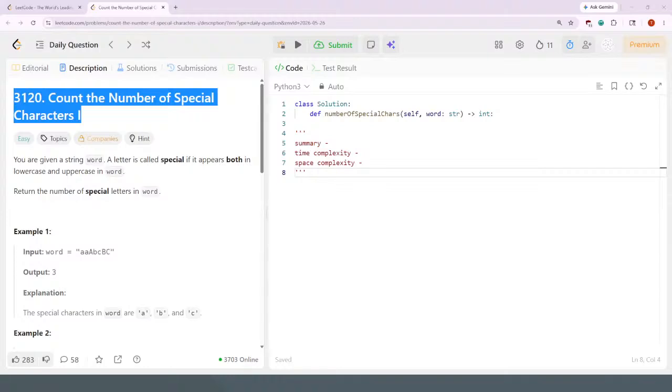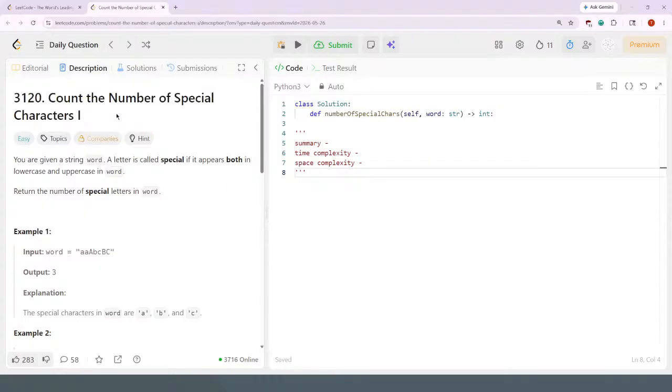Alrighty, let's do this. Gonna be a quick one, hopefully easy. It's no more jump games, finally. Count the number of special characters, part 1.